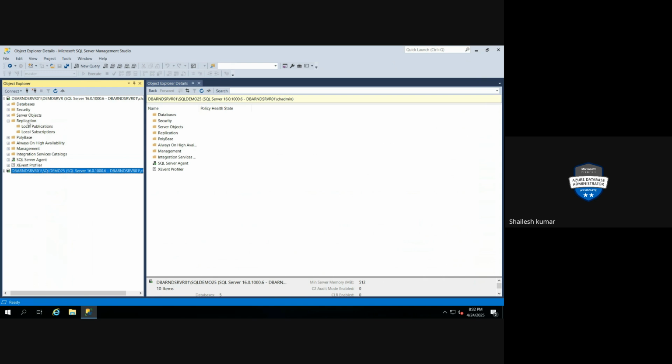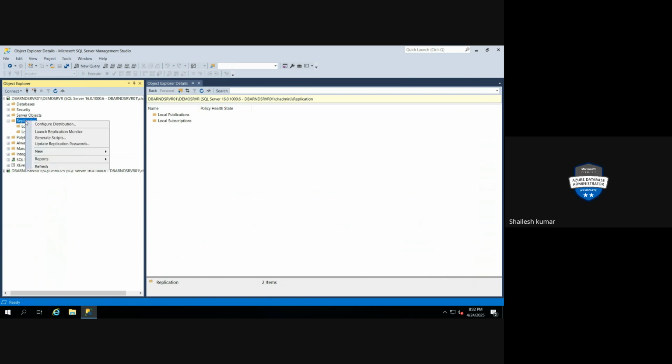So first, click on replication. If you explore this replication folder, you can see local publisher and local subscriber. There are settings coming here. First we have to configure. If replication is not configured, we can see this window here. We cannot go to the publisher directly. It is Configure Distribution.